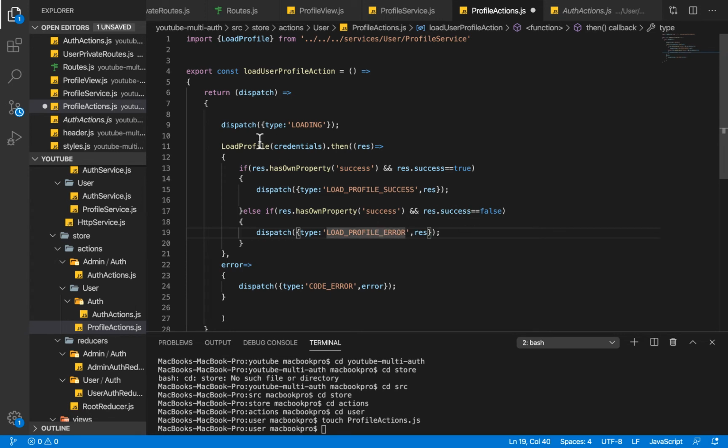All right, so within our actions, we are returning our dispatch event. We dispatch a type of loading. We call our load profile service, which returns a promise. And if our response is success and our response is true, we dispatch our loadProfileSuccess with our response.